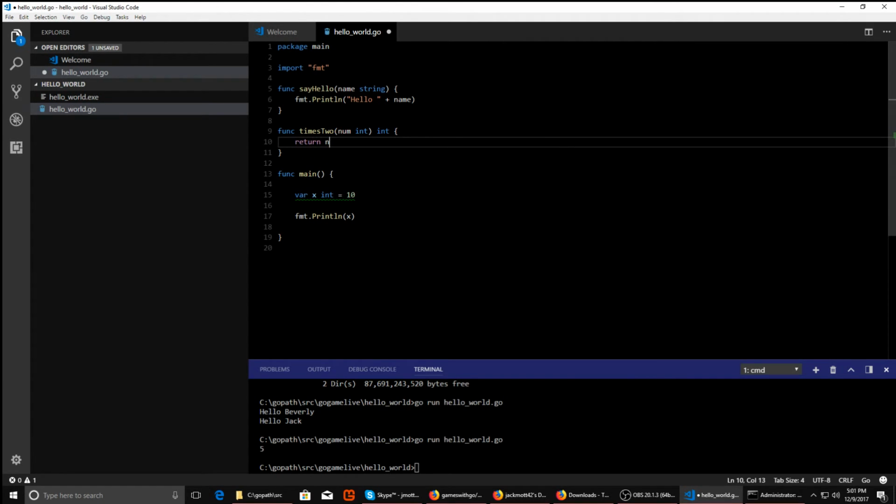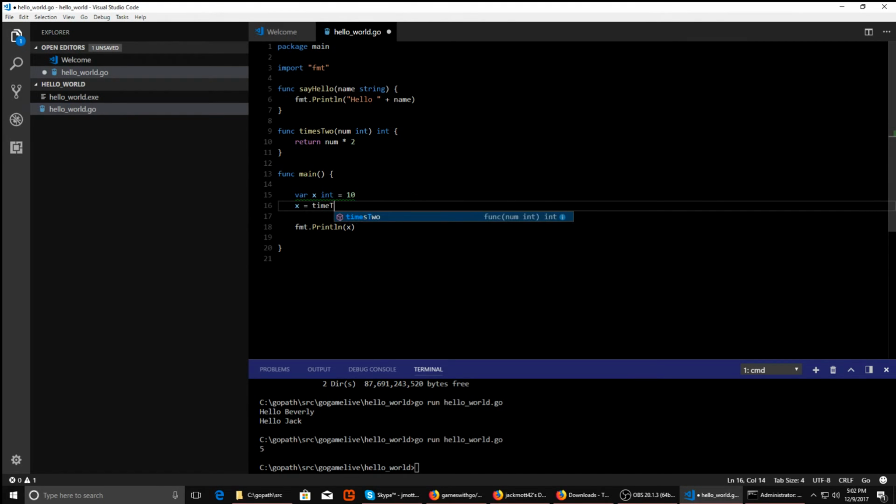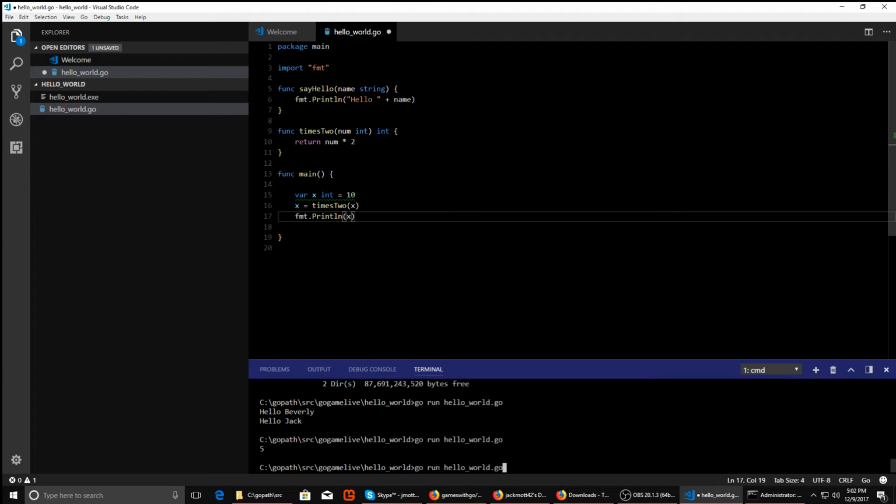And all we're going to do is say return num times 2. And the way we can use it is we can say x equals times2 of x. Typo. So now when we print it, we should expect to see 20. So control backtick, run it, and we get 20.